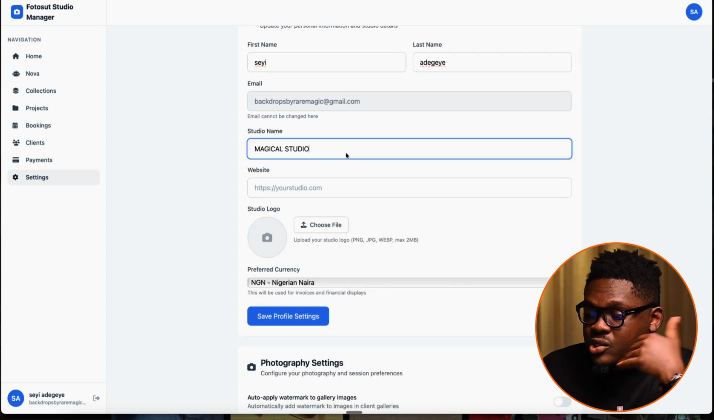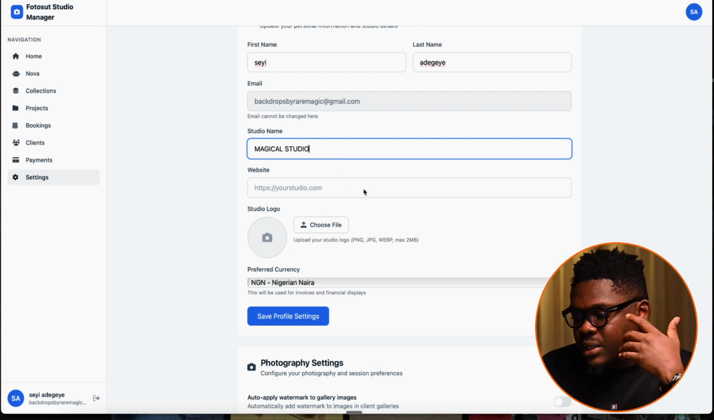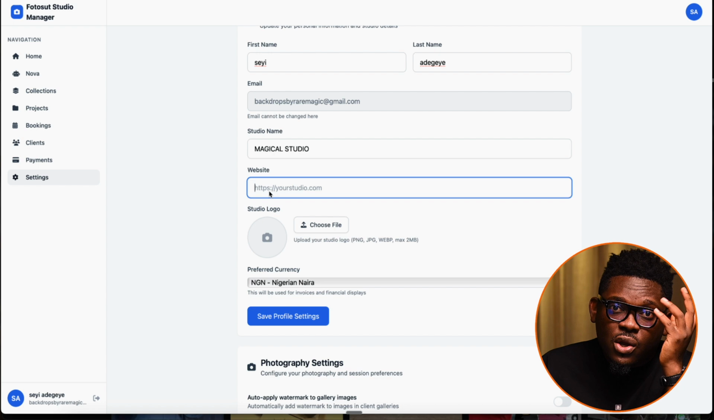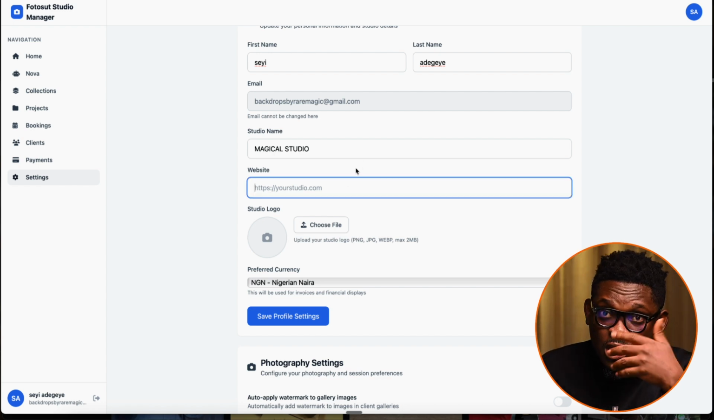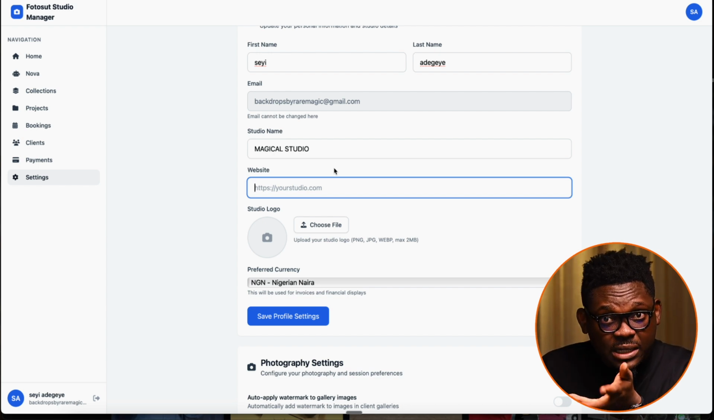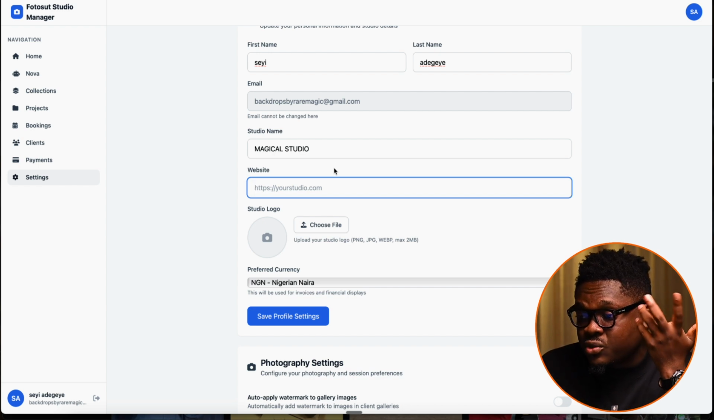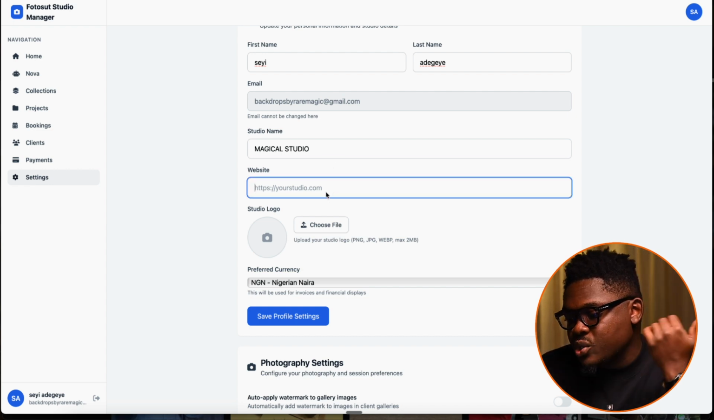Then right here, very important, you put the name of your business. In this case, I chose to use Magical Studios as an example. Then you go ahead and put the website of your business, right? If you have a website, you can put it, and if you do not, you can ignore. You don't really need a website. It's not a compulsory part, but if you have, even though I usually recommend that people get websites like we also do, right? You input your website.